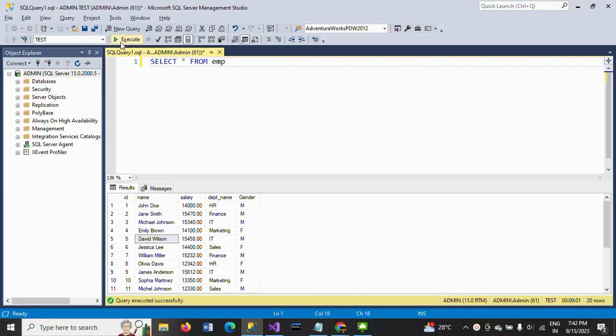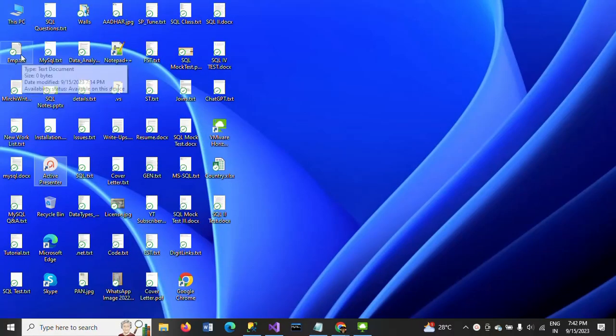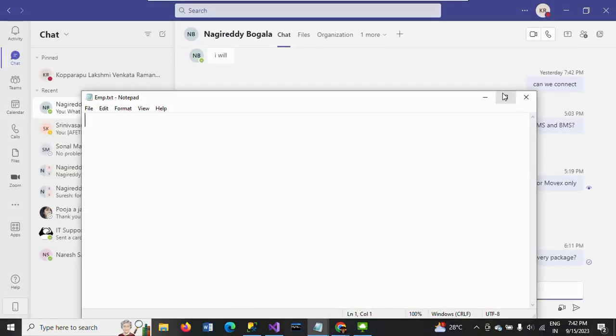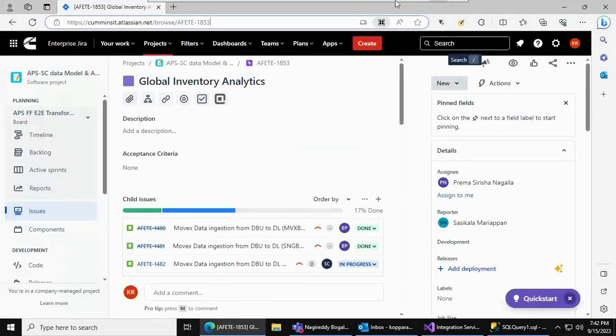This is my EMP table, which contains 20 rows. Now I want to export the entire data to the text file, which is on my desktop. Right now I don't have any data in emp.txt. After exporting the data into this file, you will find text qualifiers for every field. So I will show how to do this in this demo.